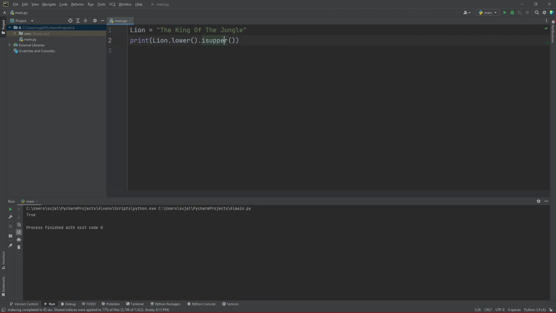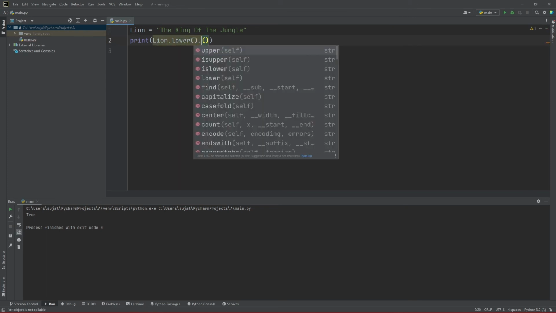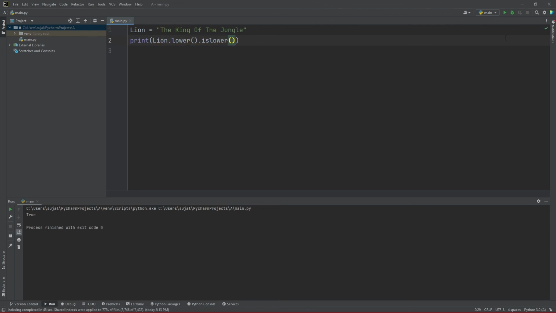Lower. Okay, my computer is lagging a little bit. Parentheses, dot is lower. Now this should play out to be true, because we turn all of the alphabets lower first and then check.